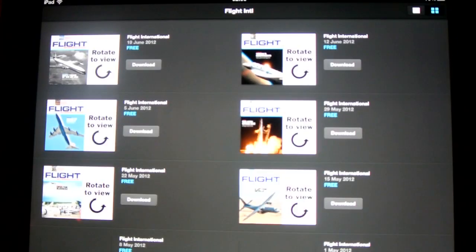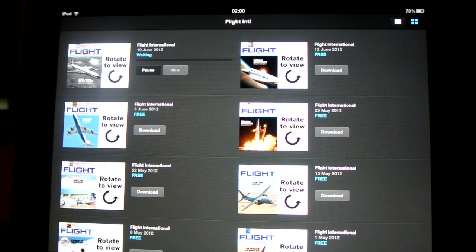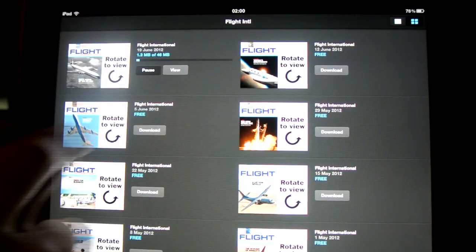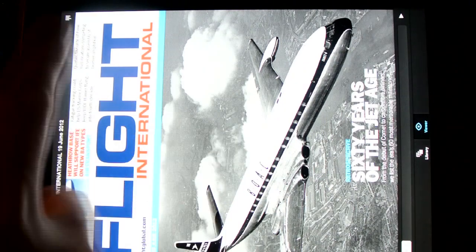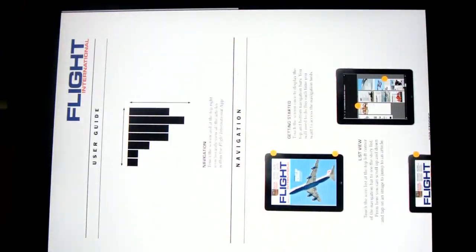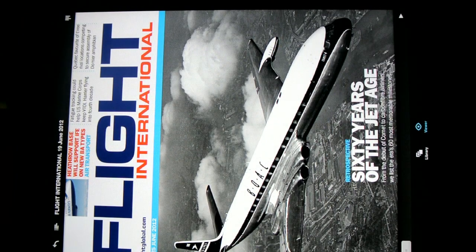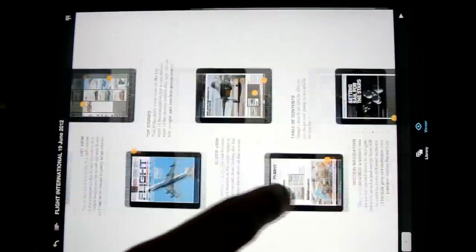So if we just get some focus back there, you just click, it starts downloading, and then once it's done you can view it. So it's started to download some, and you can just view. Obviously we've got it the wrong way, which doesn't help, but yeah, you can just view the magazine, and it shows you how to use it.